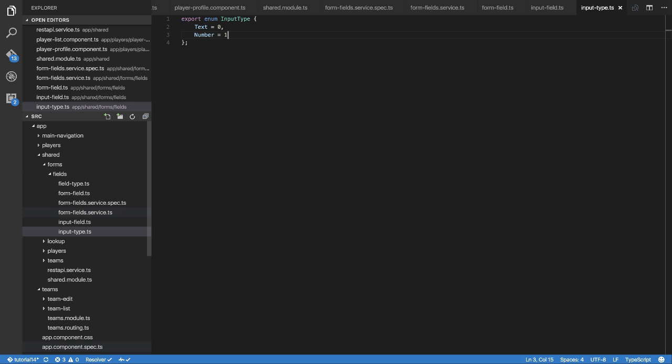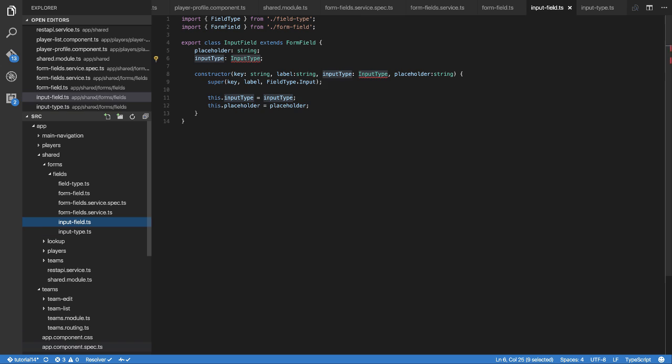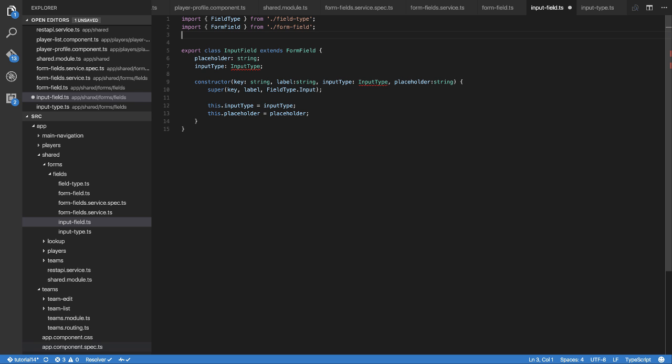And we'll come back to the input field. Keep calling it text field. It's not, it's an input field. We're just going to import in the input type from input type, like so. And for the moment, and there could be some changes to this, but I think that's what I'm happy with.